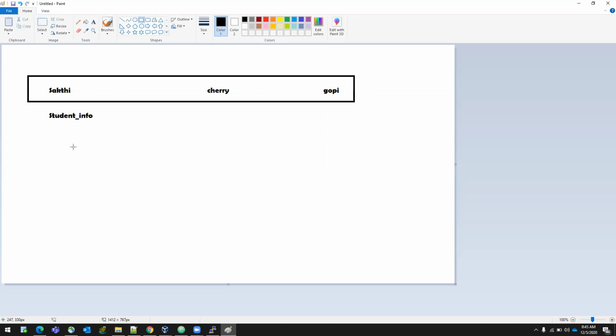The users. Since the student info is owned by Shakti, only he can see the information. Cherry and Gopi cannot see this. If Gopi is a DBA, he can see it because a DBA has all the permissions, but as a normal user, he doesn't have any permission.